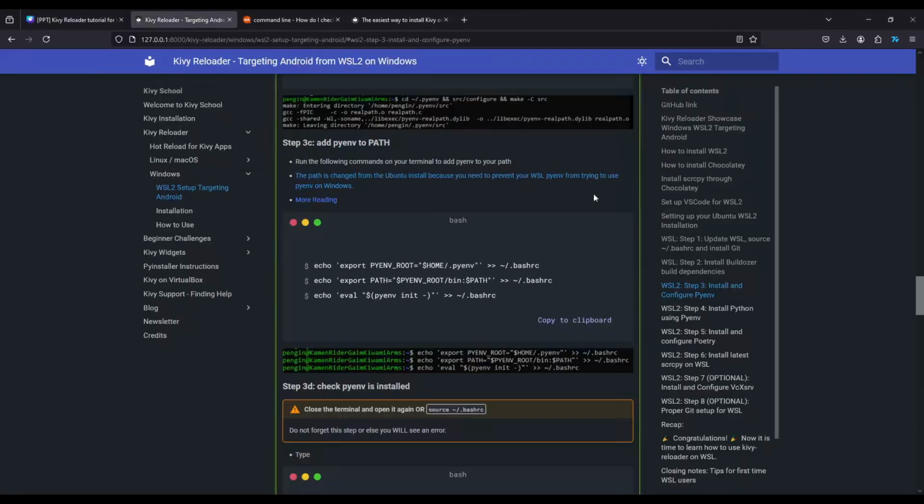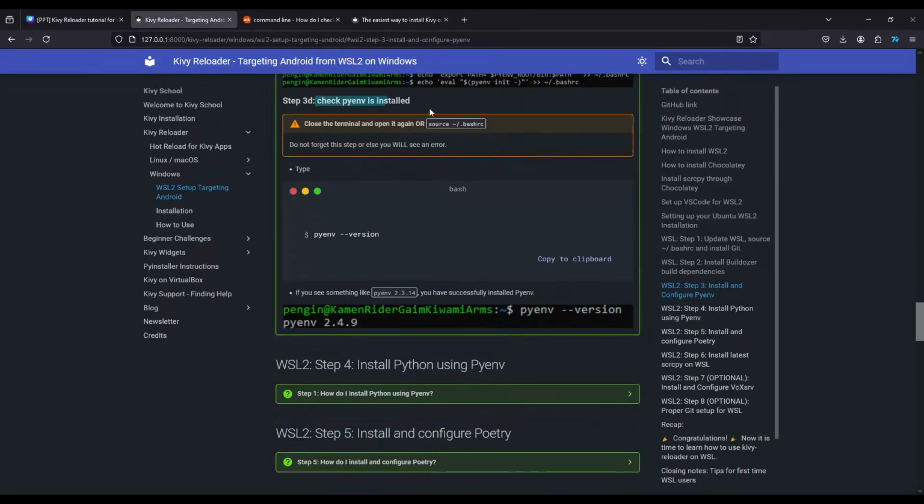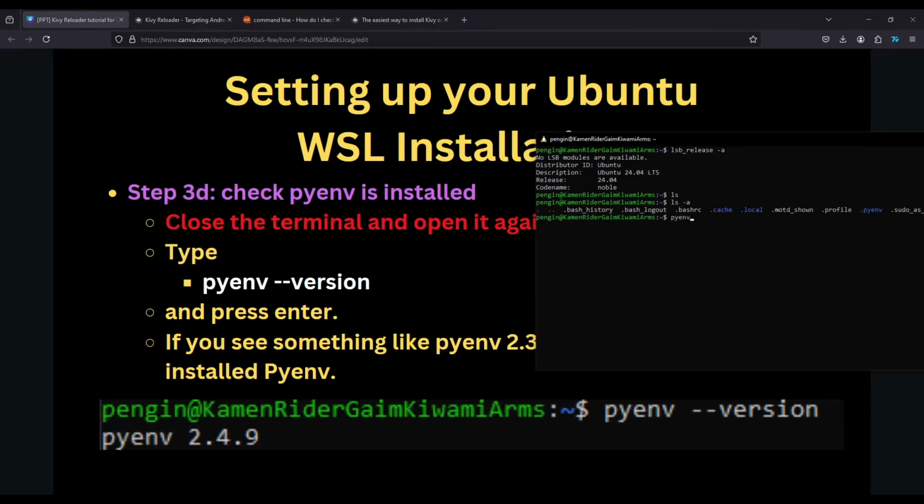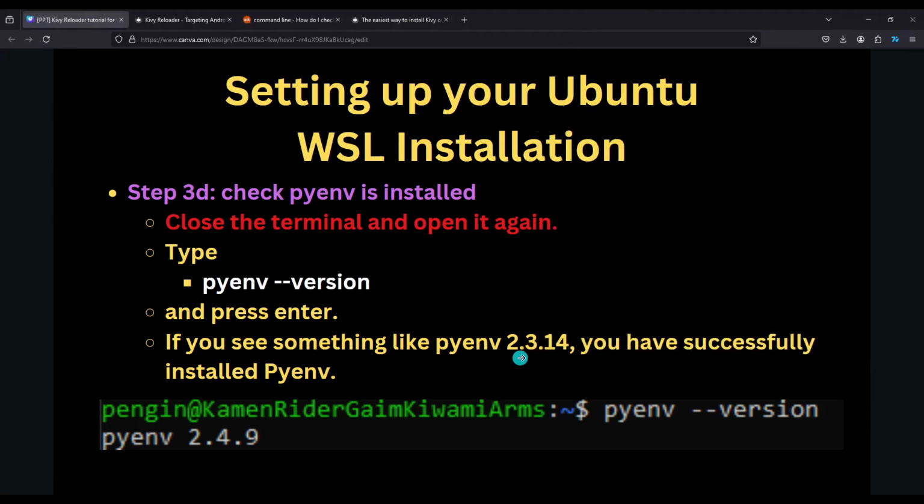That's the one thing. If you go here as well, when you go to step 3 and check if Pyenv is installed, it says close the terminal and open it again or source bashrc. Do not forget the step or else you will see an error. Type Pyenv version and it's installed. So there's no more errors. If you see something like Pyenv 2.3.14, you have successfully installed Pyenv.